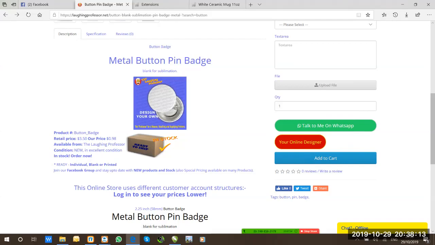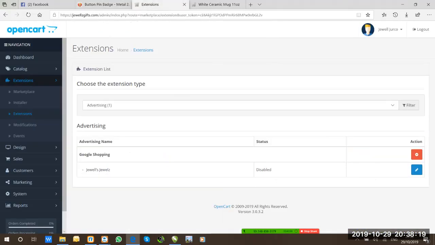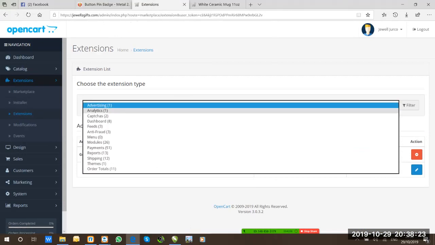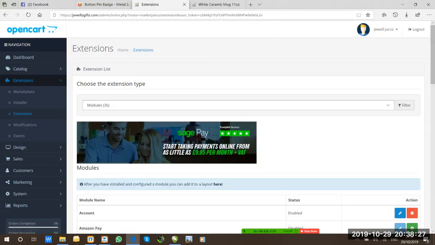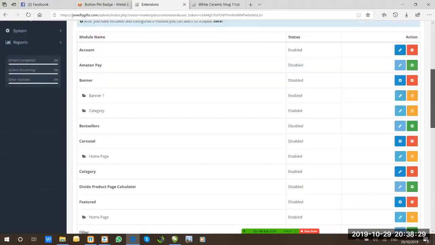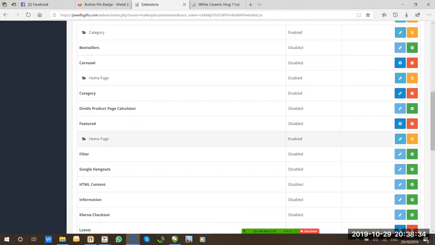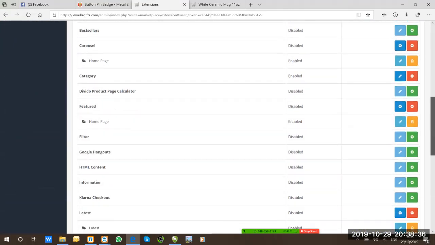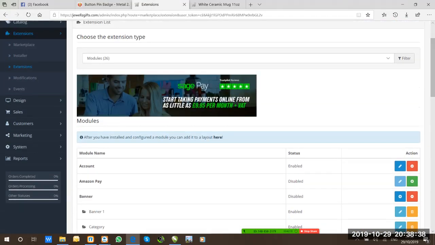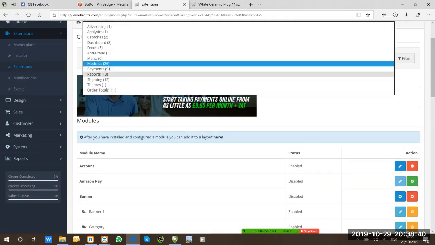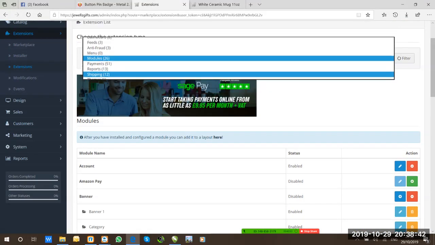The Online Designer is an added feature and added program that we set up and configure. Depending on how long this video goes, I'm not going to have time today. I'll quickly show you that. I'll do another video on that. So yeah, we can add other extensions, okay? So your main ones, if we click on modules, it gets a bit in depth. Let's go to shipping.